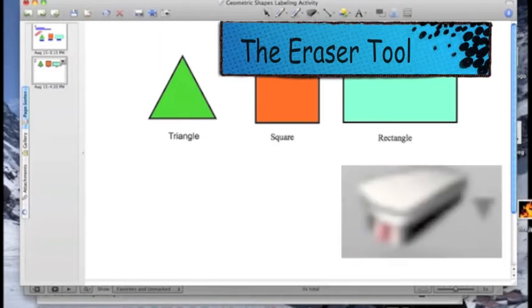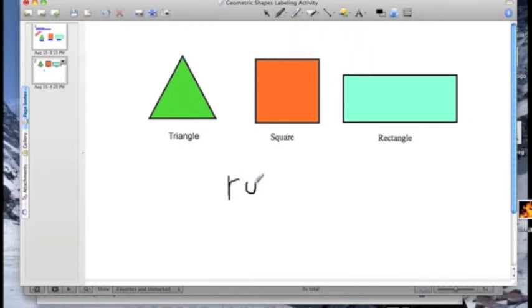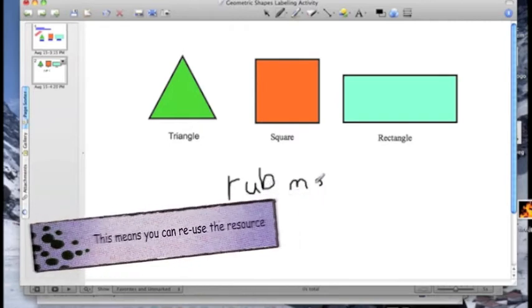The eraser tool is actually quite clever, because if you put anything on the notebook, like a shape, or you put on some text, and then you pull out the eraser, you can't erase anything. This is good because it stays there all the time. But what you can use it for is if the kids make notes on the whiteboard, or you make notes, then you can use the eraser to erase this afterwards.